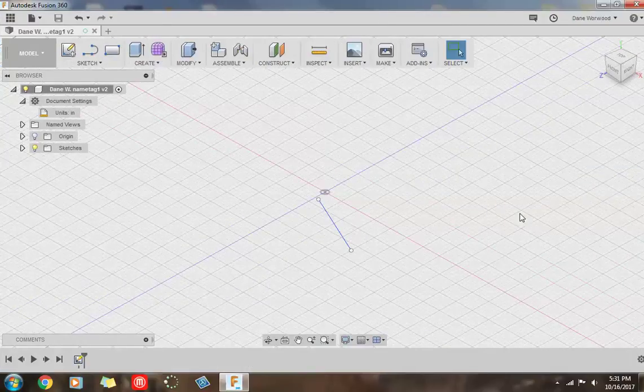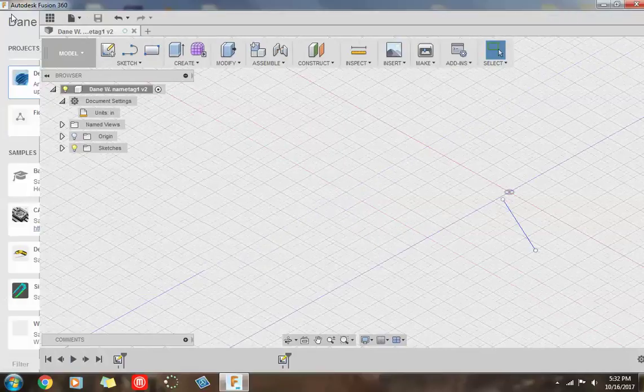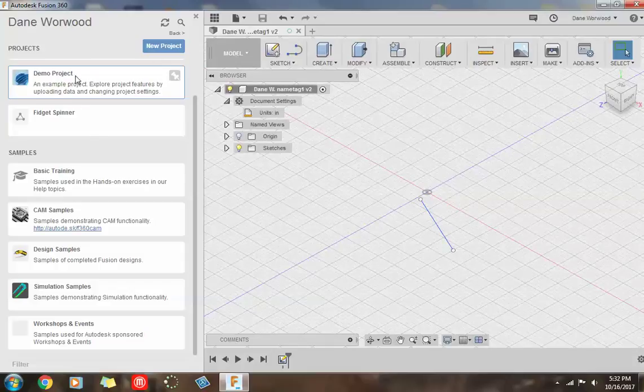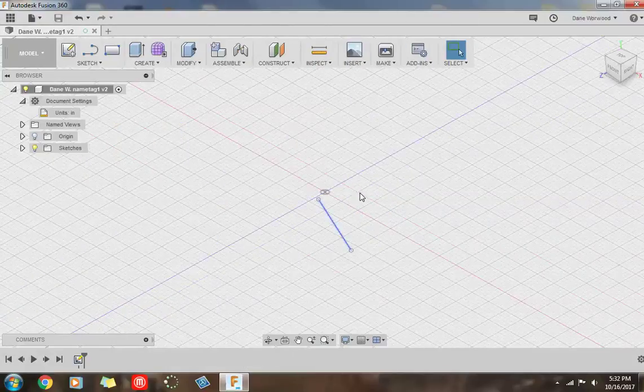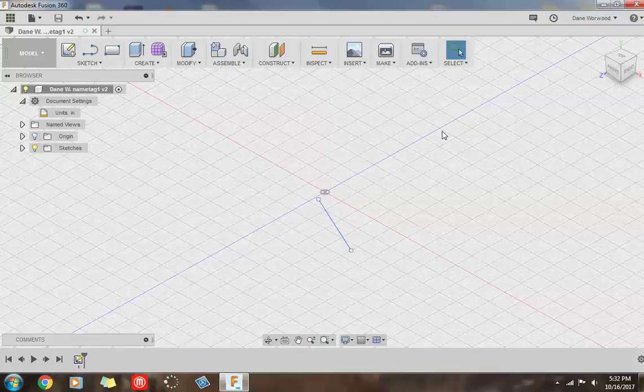So go in, change your units to inches, make sure they're in inches, make a new folder inside of the demo project called name tag or fidget spinner, and then I want you to save and keep up your Fusion. Don't close out of it, and move on to the next video in Canvas.